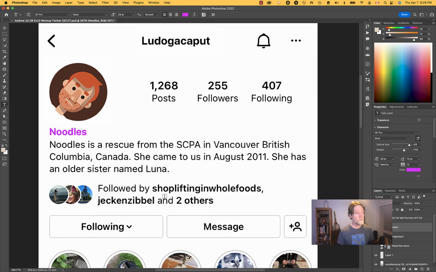San Francisco, this size here is 29 points. If you're creating a mockup, 29 points is your default size. This is where you start. And then what you're going to do is see what the leading is. So noodles is a rescue.